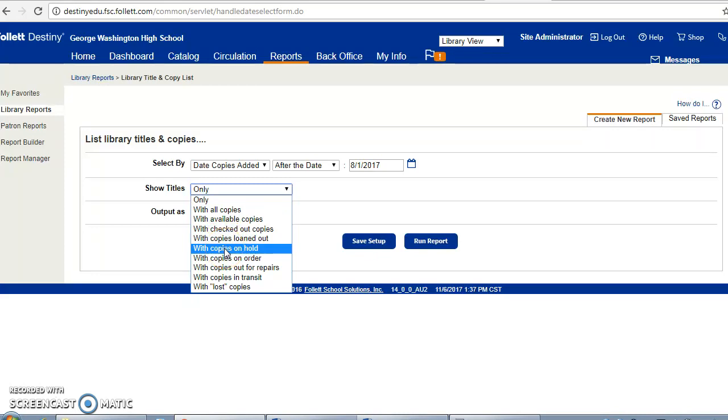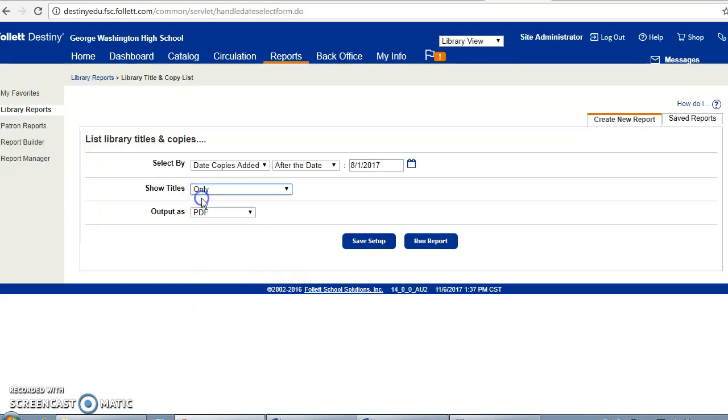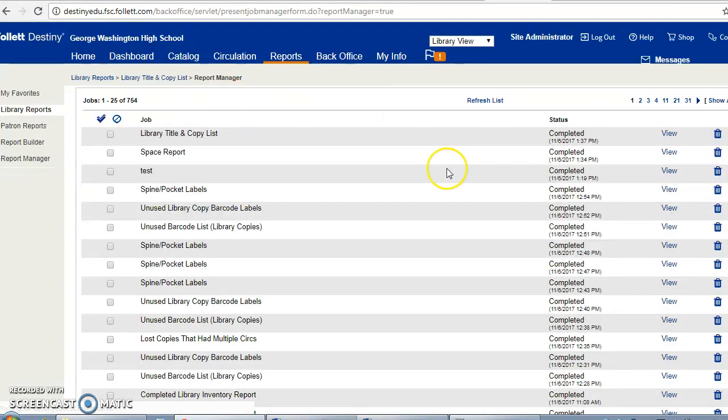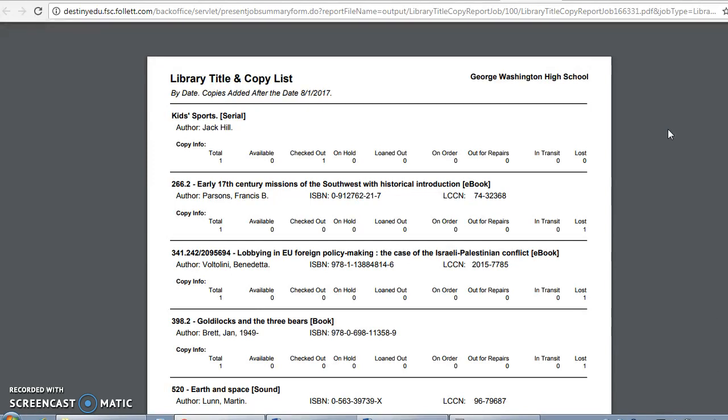So I want to possibly choose, let's just keep it at show titles only. And you can choose your format, the Excel or the PDF. I'll leave it at PDF. And I can run this particular report. Of course, it's pending. Okay, click refresh to see if it's ready. Let's see if it gave us any titles that were added after August 1st. And it does. So it gives me titles that were added after August 1st.